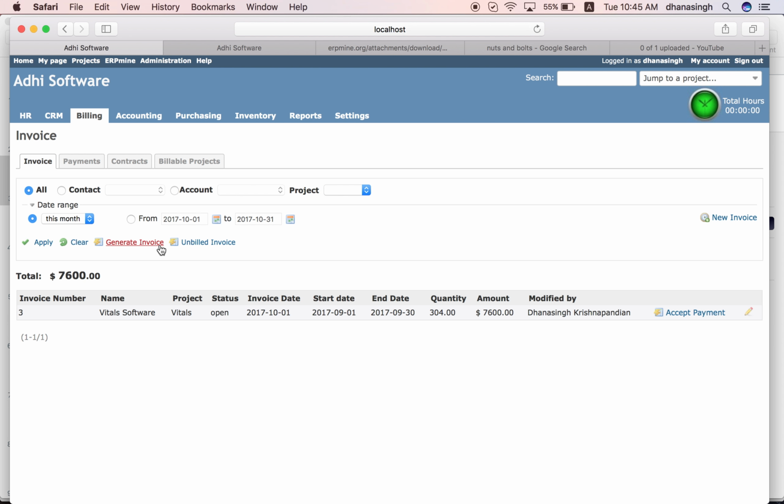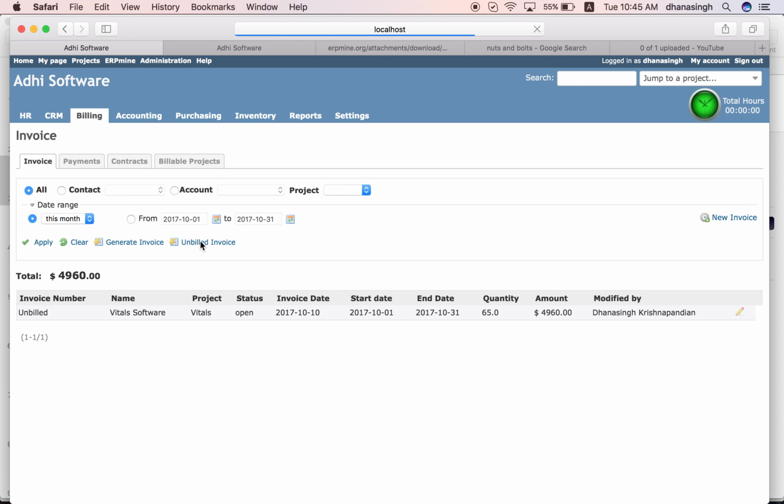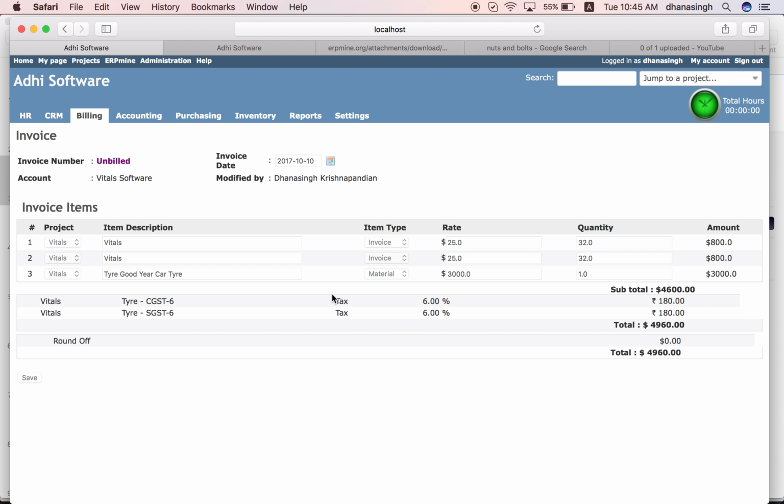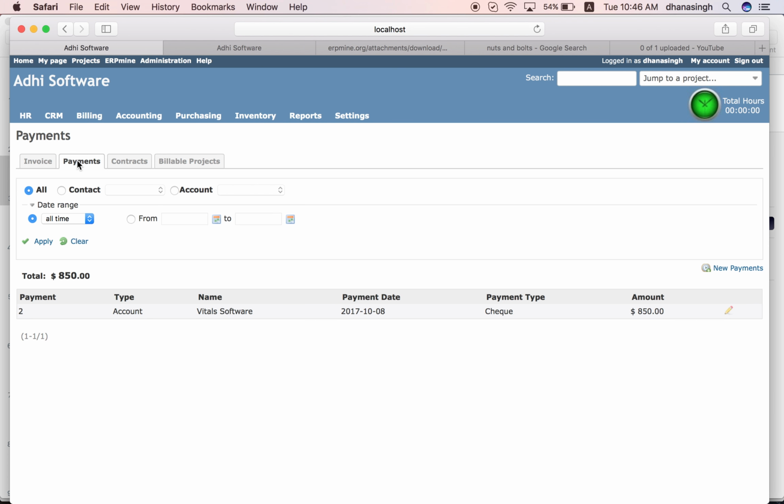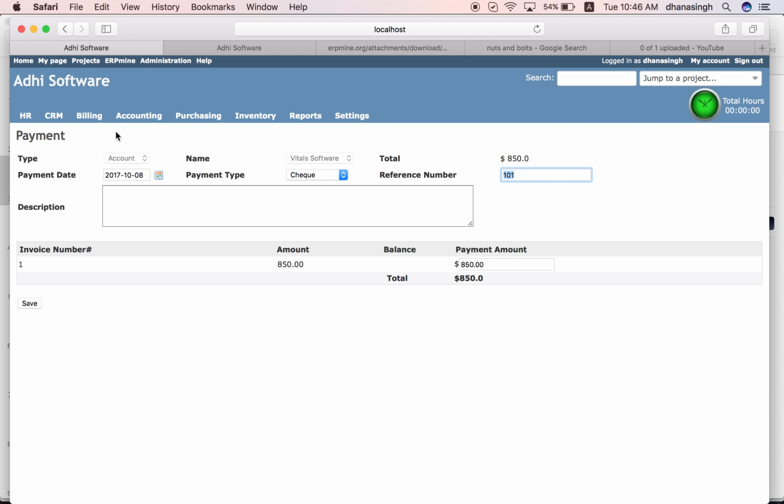To see that, go to the billing, and you can see what is not billed yet using unbilled invoice. These are the details of an invoice. It lists all the time in the invoice, and also the material used on the invoice. Once these invoices are generated and sent over to the client, you can accept payment from the client into the system, and these are the details for payment.